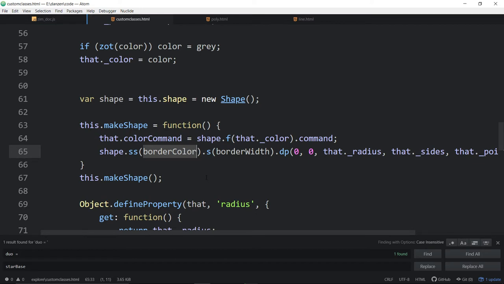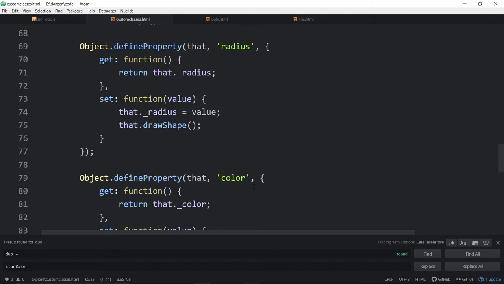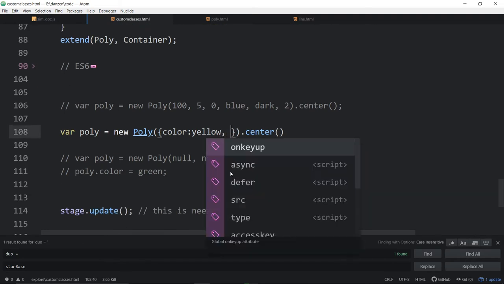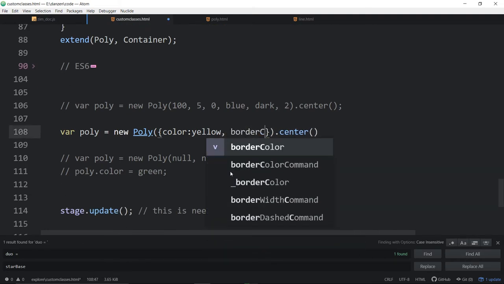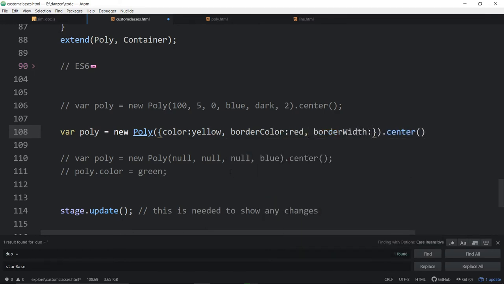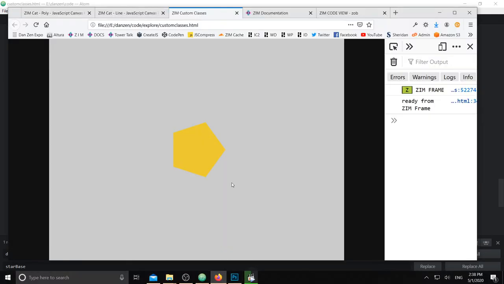We found that borders are actually kind of tricky because you might specify a color and then you've got to make sure there's a width, or you might specify a width and then you've got to make sure there's a color, or something like that. I'm not sure, but if we specify both, it will work no problem. So let's try specifying both. Otherwise, we'll have to put some conditionals in there for that. So border color red, border width 5. Okay, so there's the ZIM Duo technique for that, and we refresh.